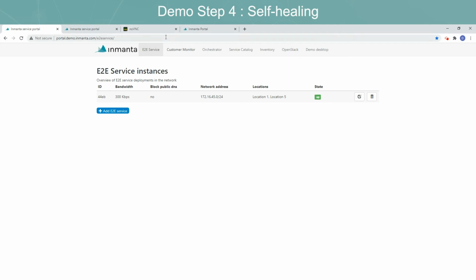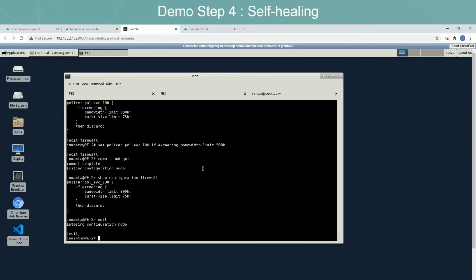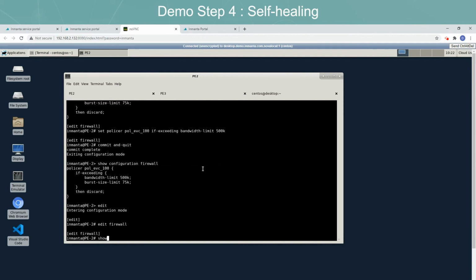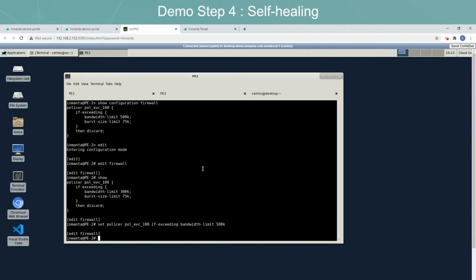Let's go to one of the Juniper's PEs, namely PE2, as PE2 has been used for the service provisioning. We need to launch JunOS configure mode to modify the configuration file. Then edit firewall stanza to modify the service bandwidth contract. Let's change the policer bandwidth for a new value. Bandwidth limit equals 500 kilobit. Then commit and quit.